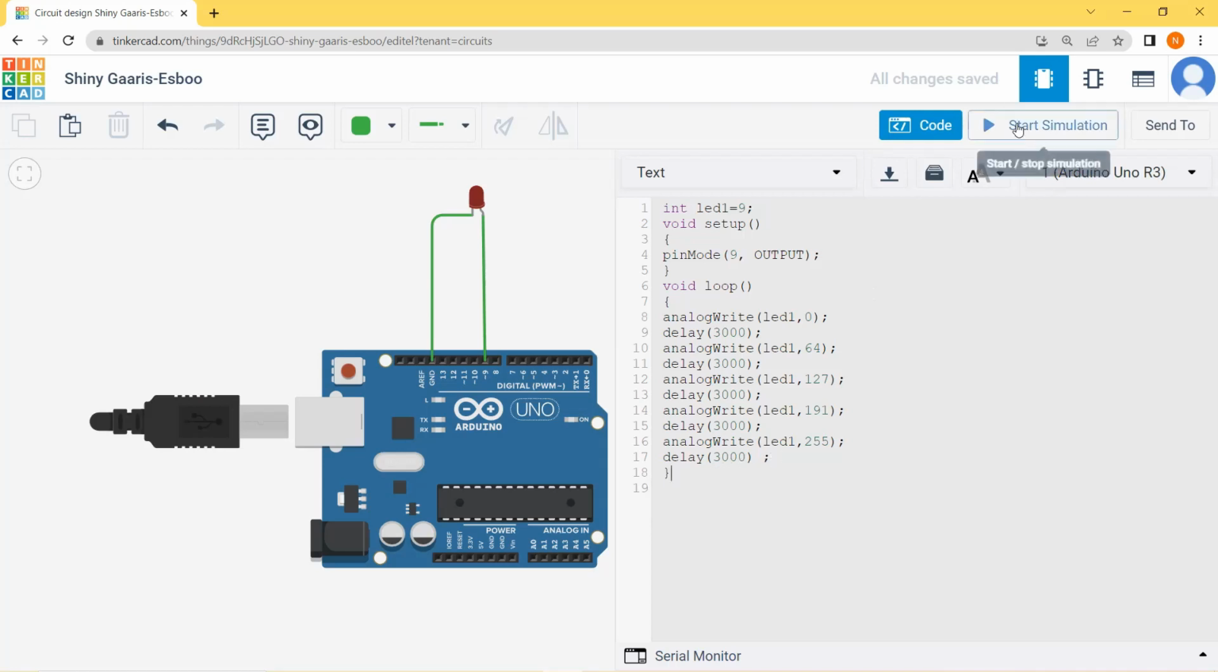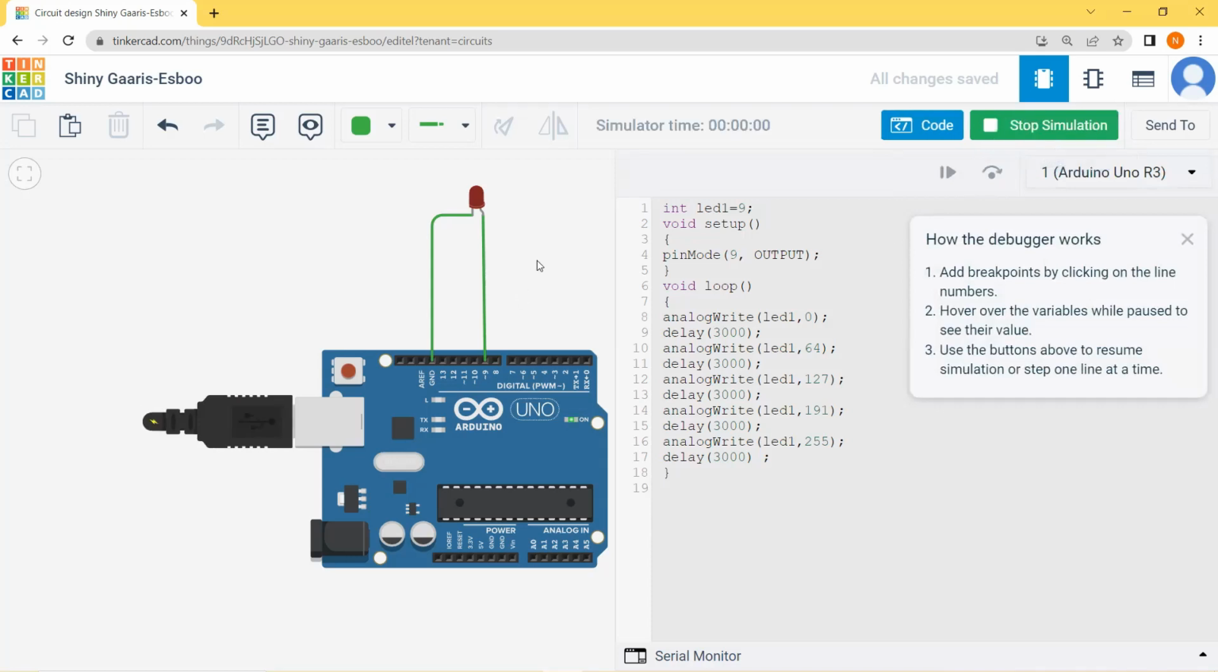Now again I will start the simulation. So for 3 seconds it will be off. Then for 3 seconds it is at intensity 25%. Then going to 50%. Then 75% and then 100%.